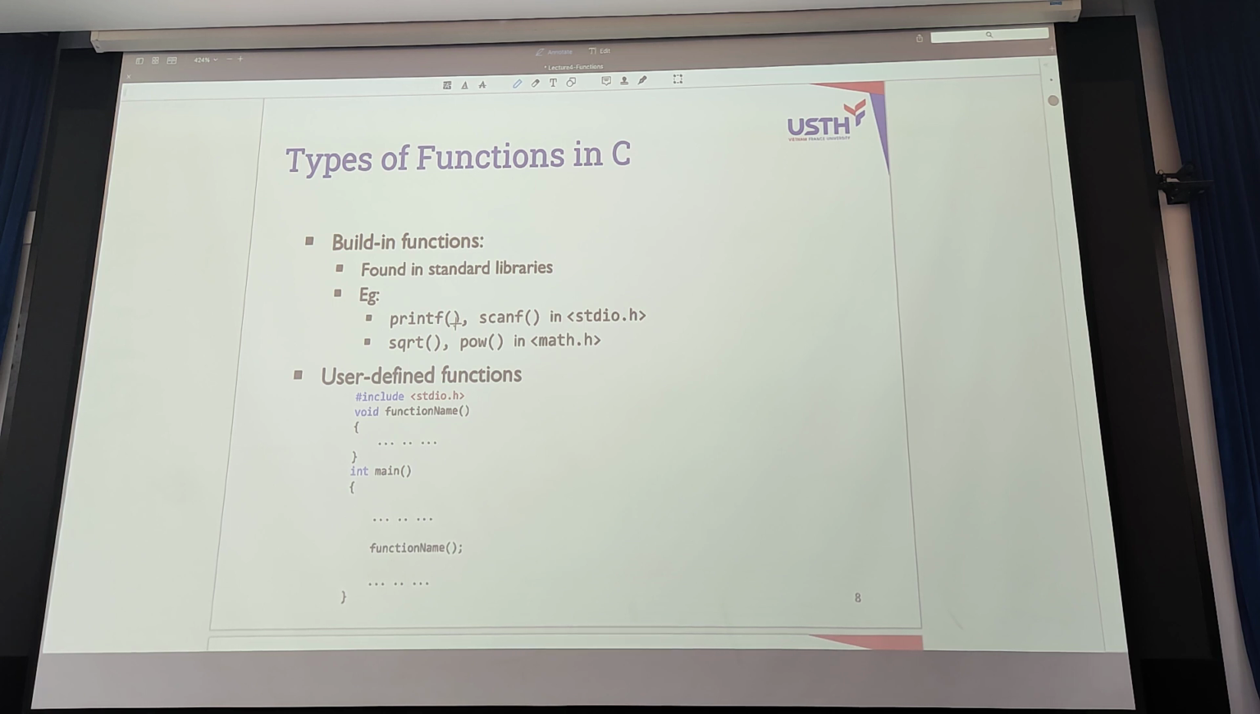Right, and in order to use these built-in functions, you have to include the library that defines the function. In case you want to use printf and scanf, you have to include stdio, actually the standard IO library, by including stdio.h, right?